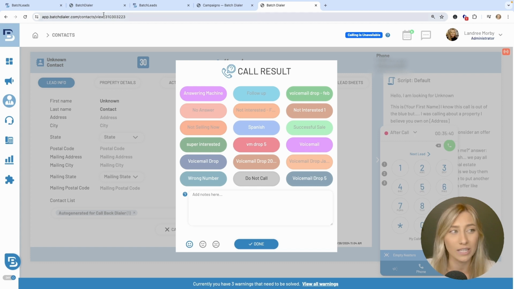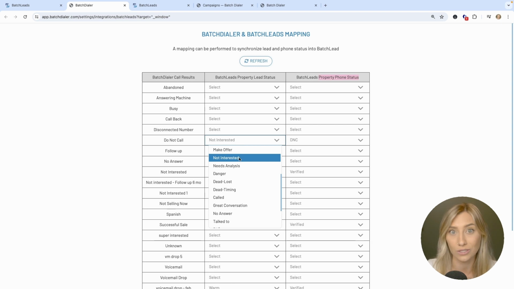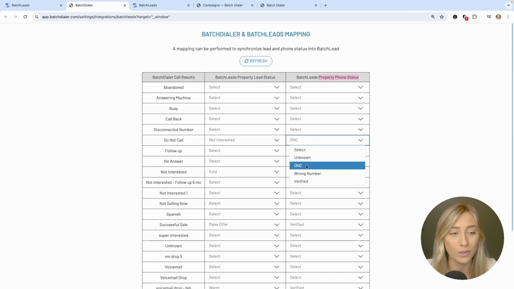And it's going to categorize that in two different sections or areas: the property lead status in BatchLeads and the property phone status that you actually had the conversation with and categorized. So let's just map this out. Let's say that we want to mark it as not interested in BatchLeads just for this example. And let's say we want the system to also mark the phone number status for us as DNC in BatchLeads. Once again, all done for you. You don't have to think about doing any of this stuff manually after you map it out.